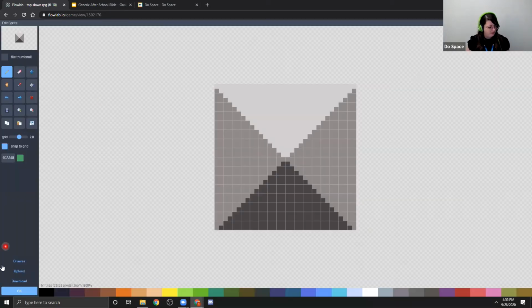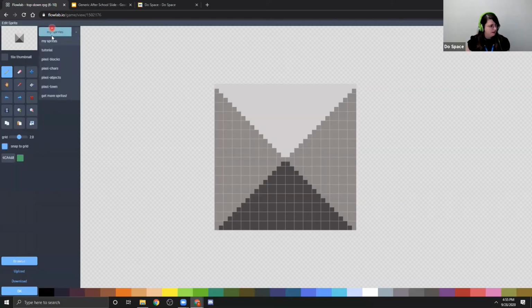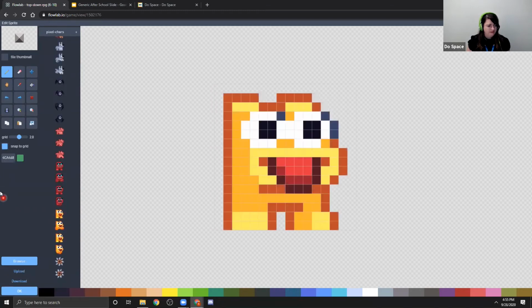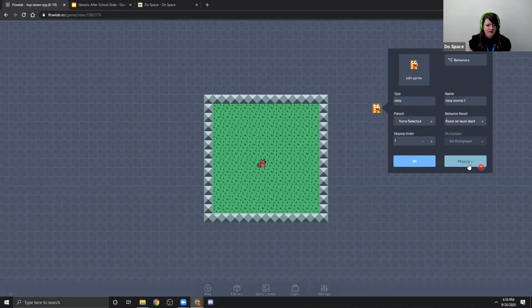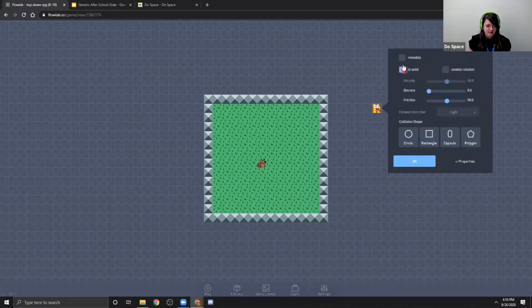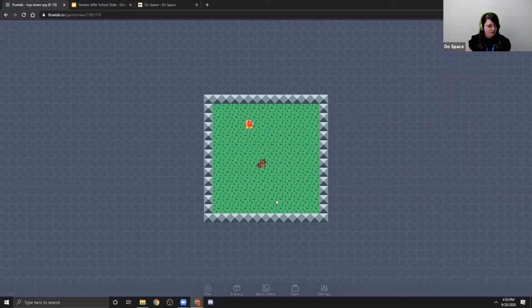And edit sprite, browse, characters. I'm gonna choose this weird one right here. It's just kind of a weird object in here. Click OK. Physics is solid, movable, circle. I'm going to do square actually for this. Click OK and move it in right here.